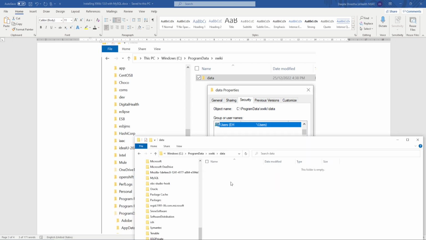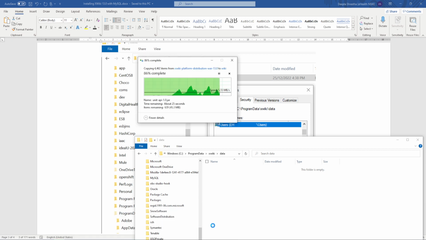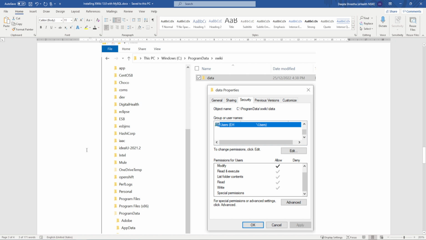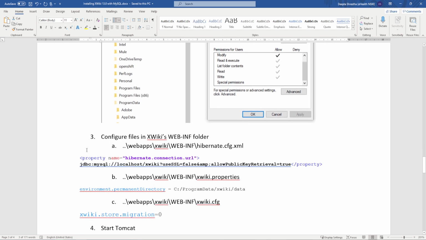This folder is empty at the moment, but once we install XWiki and it starts, it will be populated. Now, is it still copying my files? Okay, yep, it's nearly done. Copying the files. 15 seconds left. Now, after we've done that, the next thing we will need to do is some configurations.